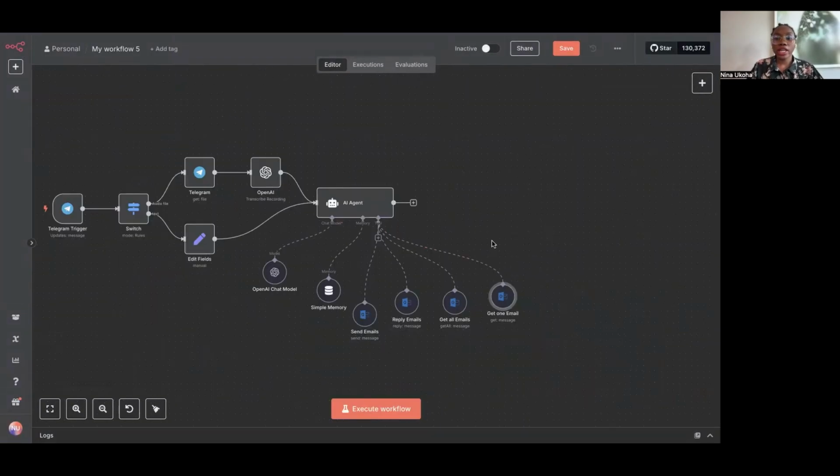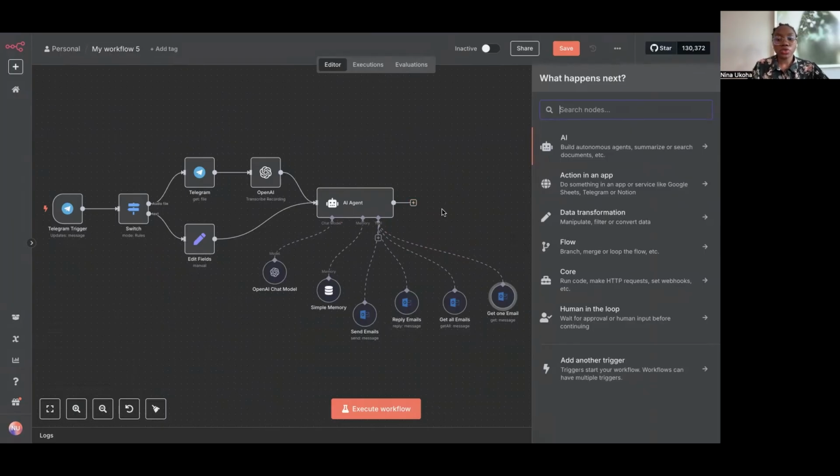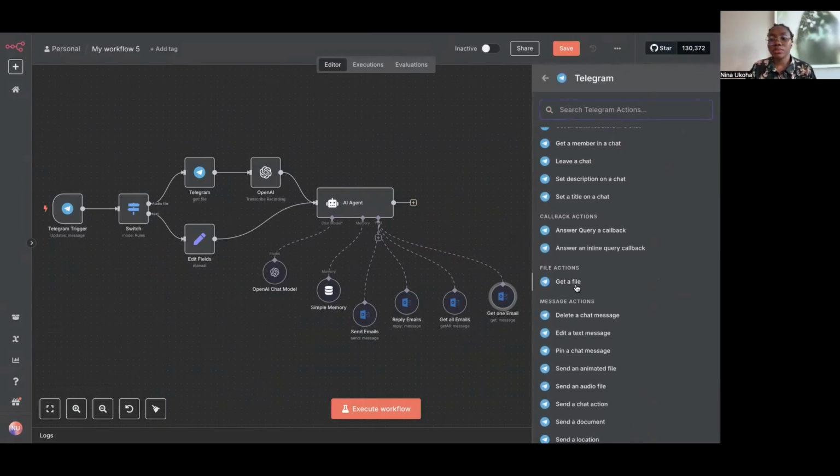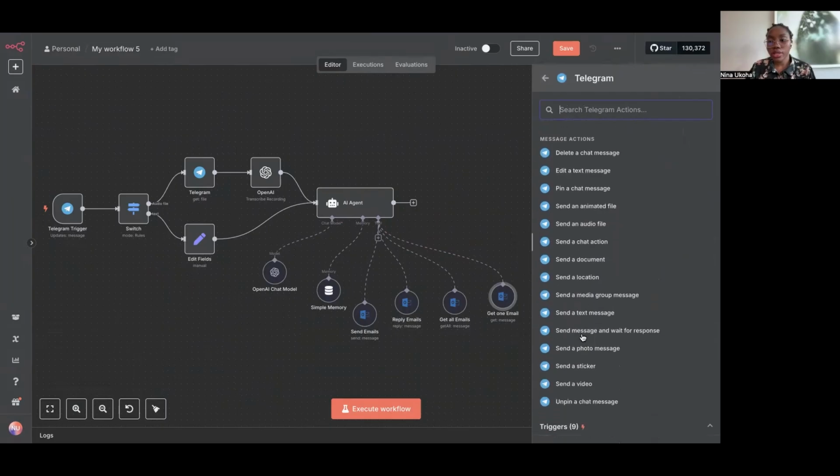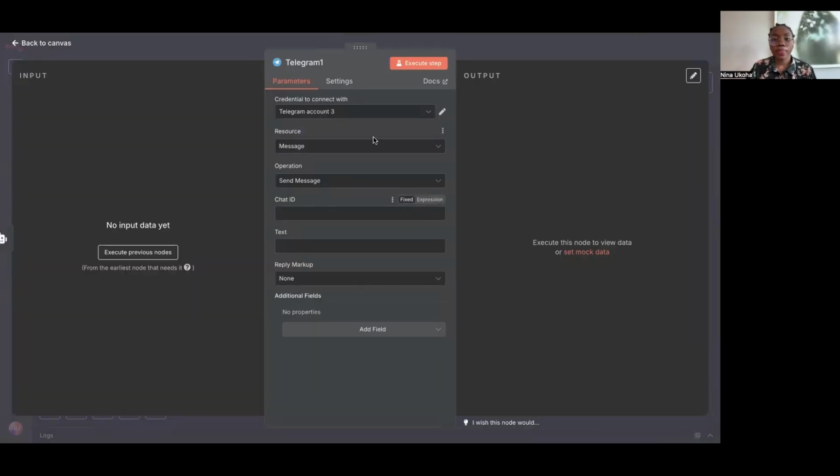So now we want our AI agent to be able to send a message back to Telegram that gives us our response. I'm just going to click on this. I'm going to search for Telegram. And we want this to be send message. So we're just going to look for that. So send a text message. We want to connect our credentials. And for the resource, message, operation, send message.